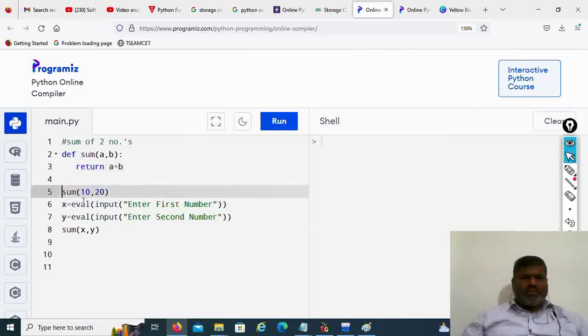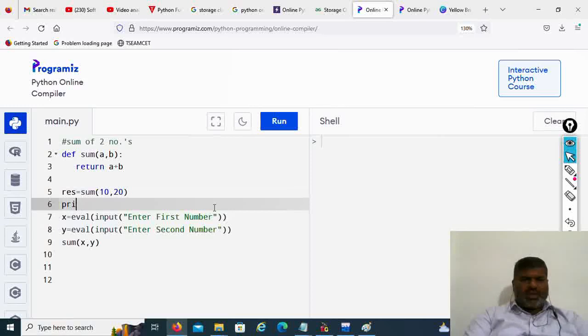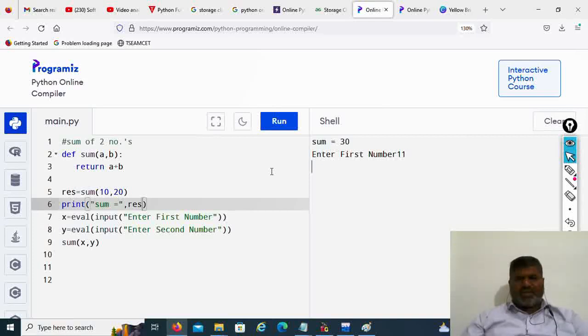So the returned value you need to store in a variable called result, or you can take any name. Result equal to sum of 10 comma 20. Print sum equal to comma result. It displays the result onto the screen. Now let us run the program. Sum equal to 30. Enter the first number 11, second number 22.